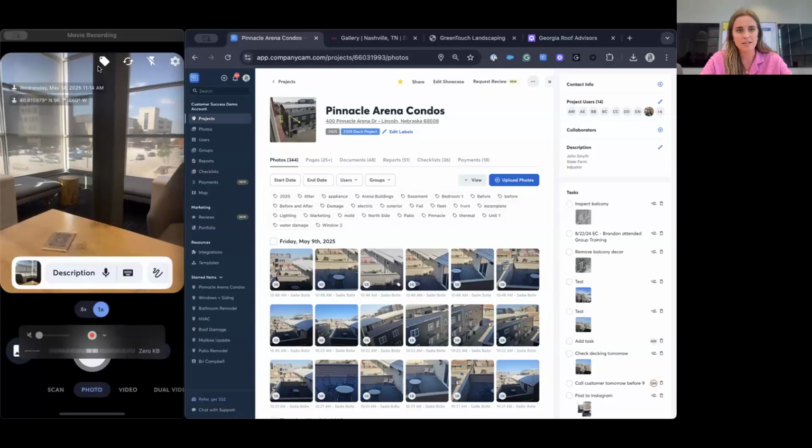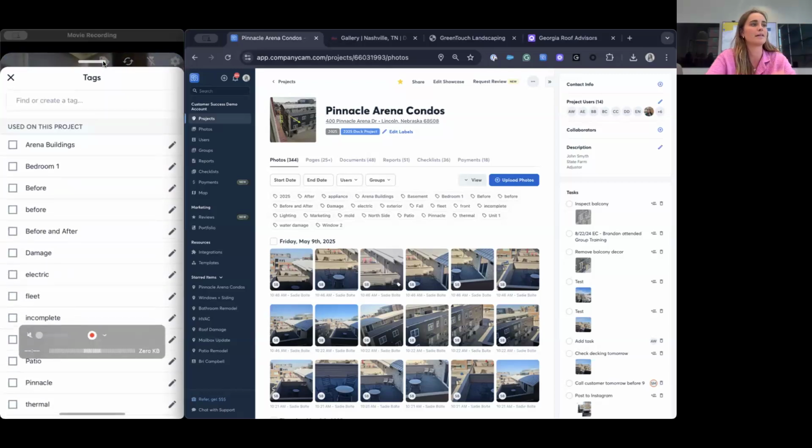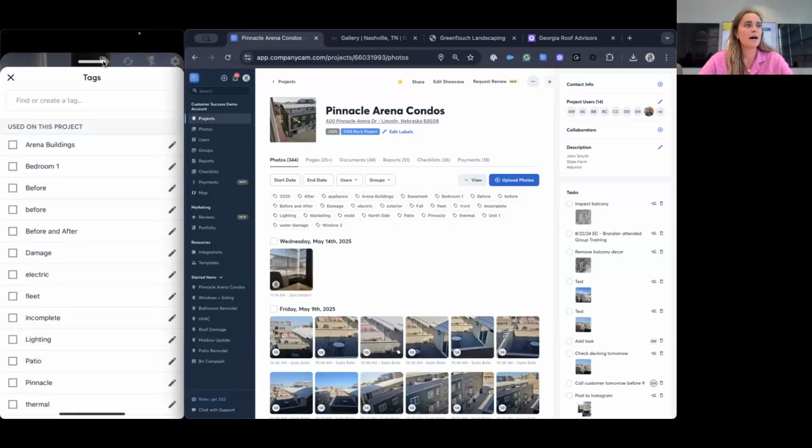This tag feature is going to live up at the top. It's kind of like that Christmas tag there. You can go ahead and select that. It says find or create a tag. If you're an admin or manager, you can create tags. Standard restricted users are going to be able to use those, so they can search for it.